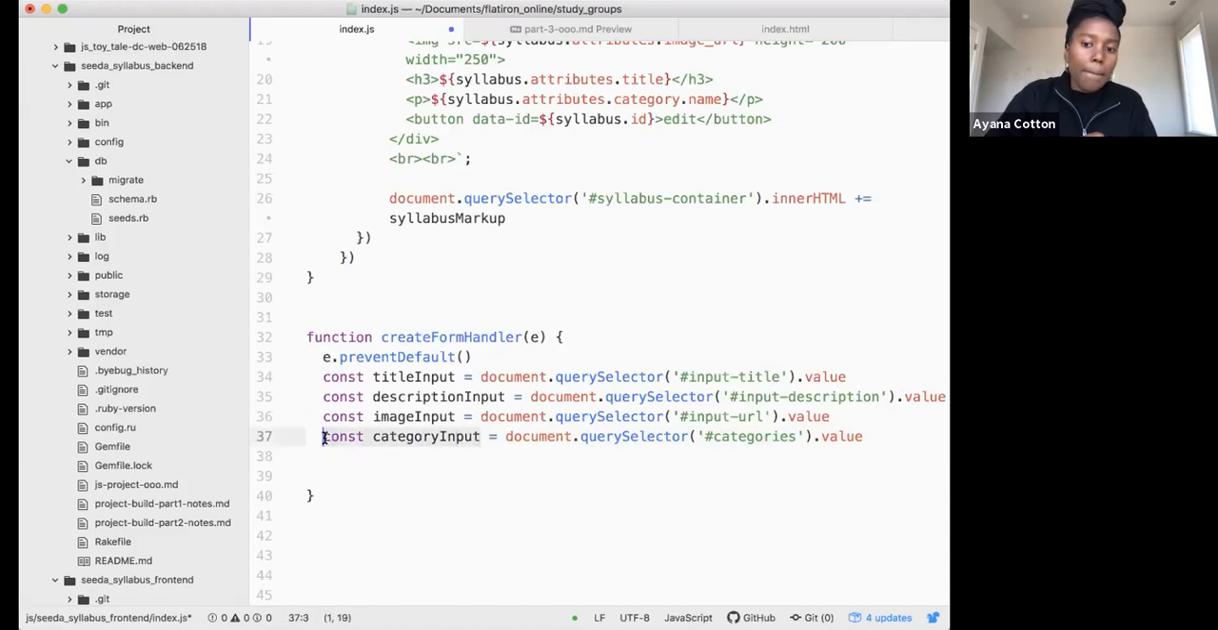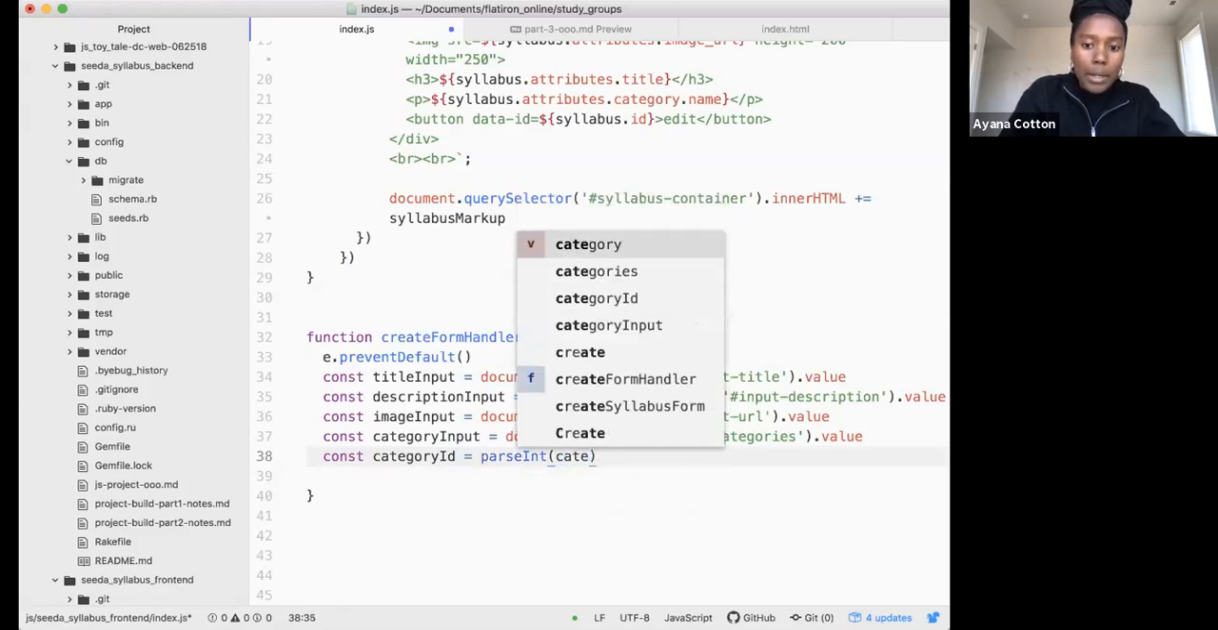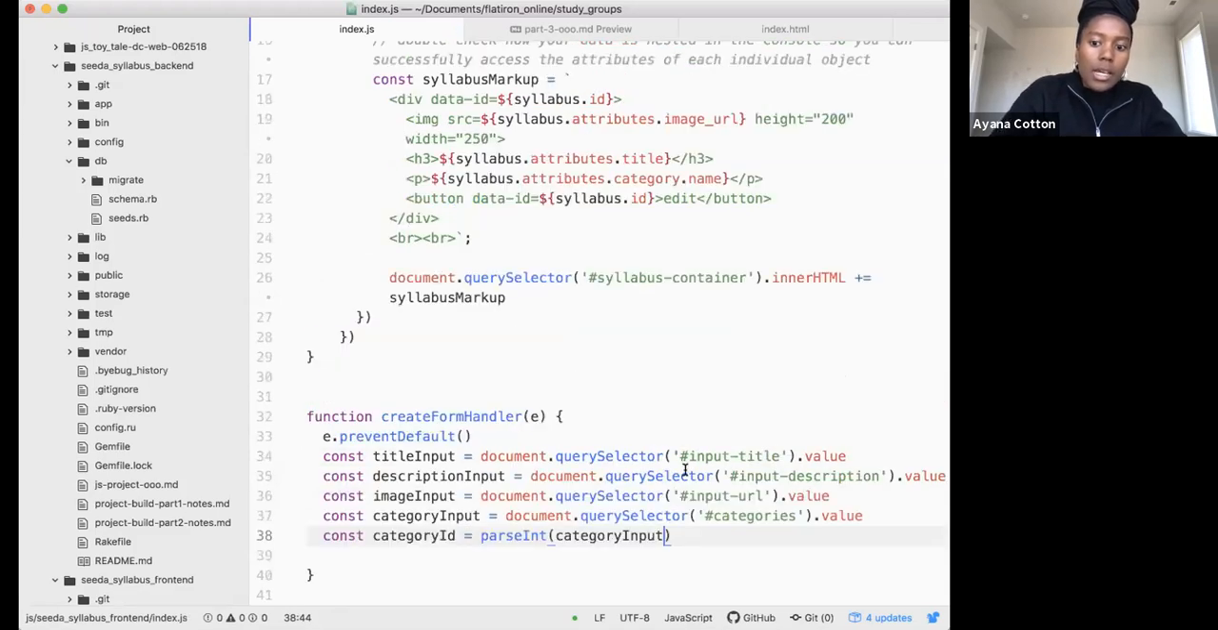But this category input, the value of this category input, we're ultimately capturing an ID here. But right now it's a string. So I'm going to create another variable here called category ID, and I'm going to parse the category input into an integer, because this is what I ultimately want. I want the category ID. I really don't care about the string. I could also put this all on one line, but I'm not going to.